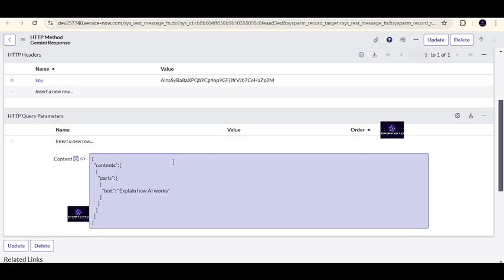Next, as of now you guys can see here it is going as "explain how AI works", right? So it is static. It is a static response it is generating. If I want to change it to dynamic, for that what you will do is take a dollar sign and pass one parameter. Let's say I am passing the prompt.